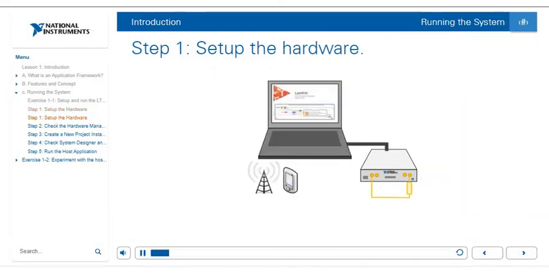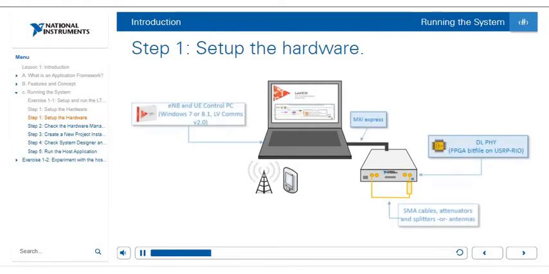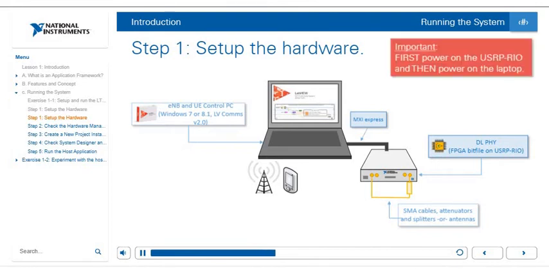As you might expect, this is what the hardware setup looks like with option 2. In this case, the eNodeB and the UE are single nodes, where again the node consists of the control PC and a radio. As before, you can either use cables and attenuators or antennas to communicate between the transmitter and the receiver. And as before, make sure you power up your USRP RIO before your laptop, because the USRP RIOs are PCIe devices.